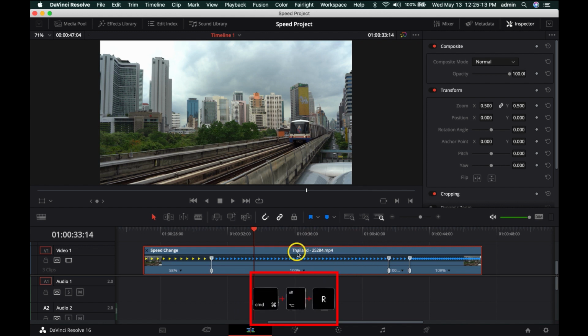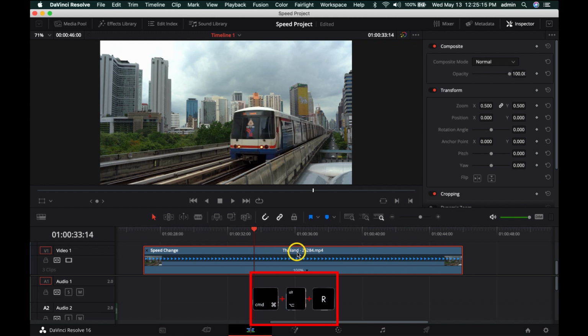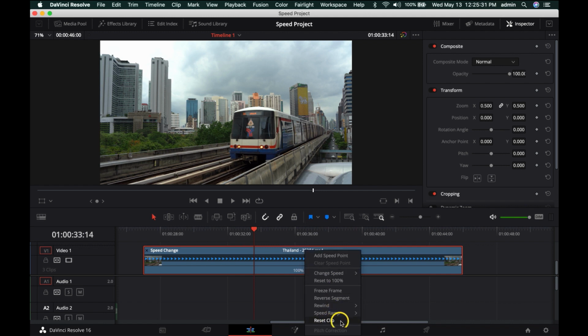Command Alt and R will reset the whole clip to the original speed, which is 100%. The same function you could pick from the menu as well. At the bottom you will see reset clip.